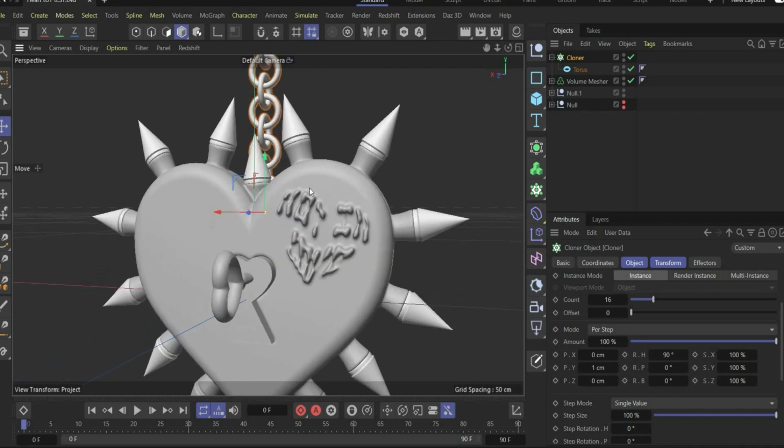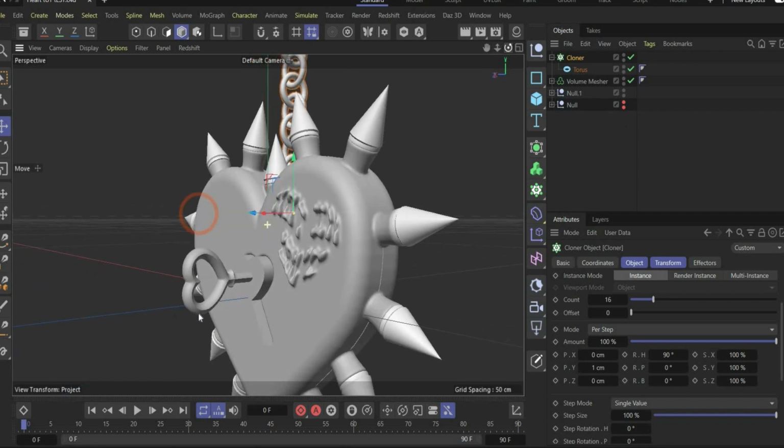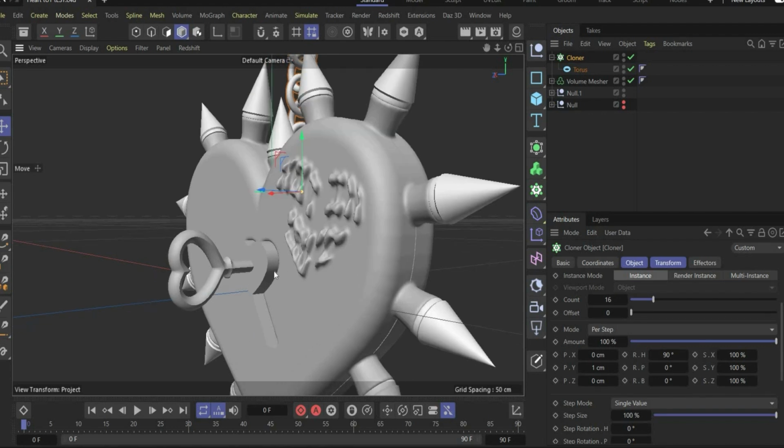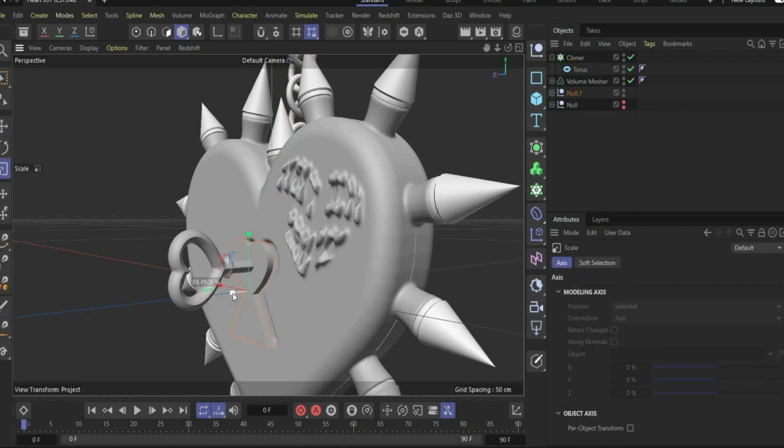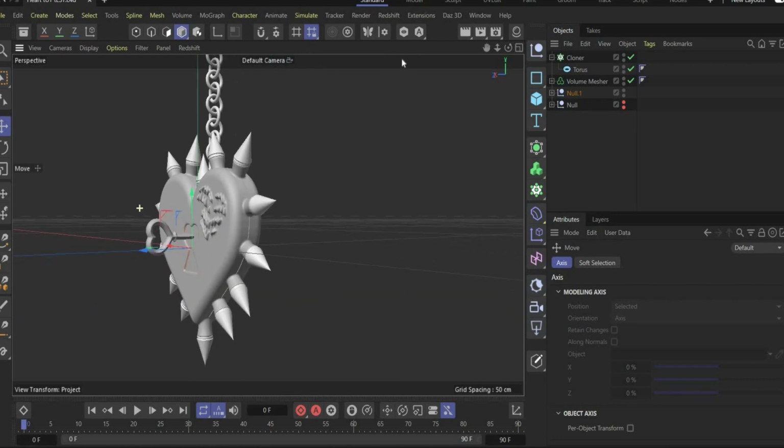And here, as you can see, the lettering is not so good after the volume mesher. So you can copy and paste it later on again and put it as a 3D object on it. Because it's so small and detailed, I think the volume mesher doesn't get it. And here the keyhole, scale it down a little bit. We need only a black material later on for this. Put it here inside. And that's it.